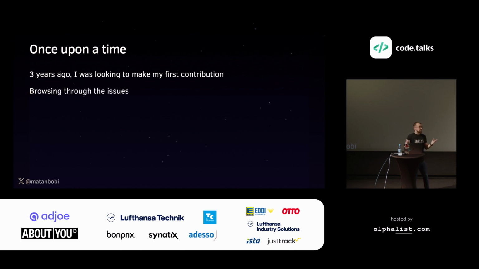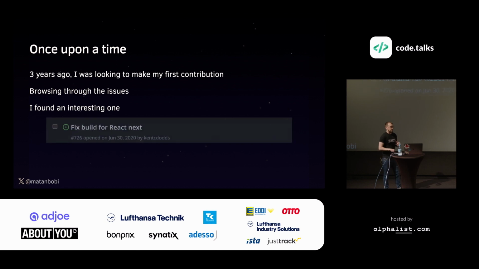I was browsing through the issues, and suddenly I found an interesting one. The issue was a fixed build for React Next. And before I dive into this one, let me just explain what it means. In React Testing Library, we're running in our CI, testing against 3 versions of React. One version is the current version. We also run against the next version, and we run against the experimental version, because we want to know that if React has any changes, we're not failing because of those.